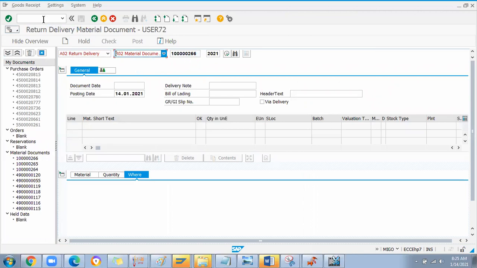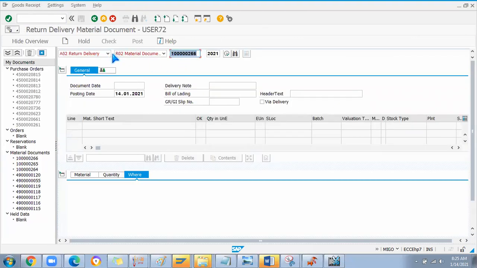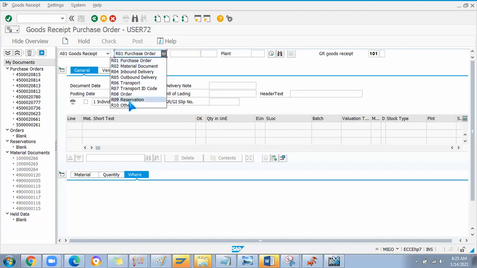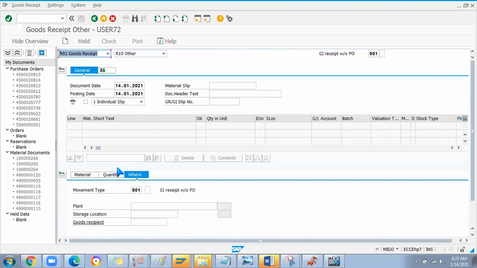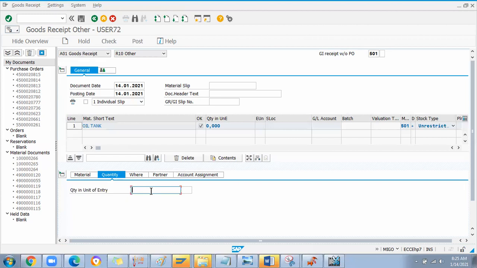I'll do one thing. I'll receive a new stock, ME21, or I can do a normal receive process without PO. I'll get some stock, goods receipt without order, 501. I use this material. Okay, just imagine I have received 5 numbers from that vendor. Okay, I have to enter the partner.